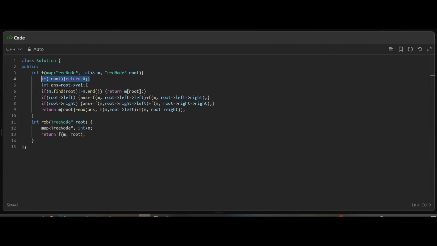Now, for the simplicity of calculation, I have first stored the value of root into a variable answer. Here, I have to check whether I have completed the iteration of this node before or not. If I did it before, then we can simply return the value present in the map. Otherwise, I did not iterate this node before, which means I have two choices.